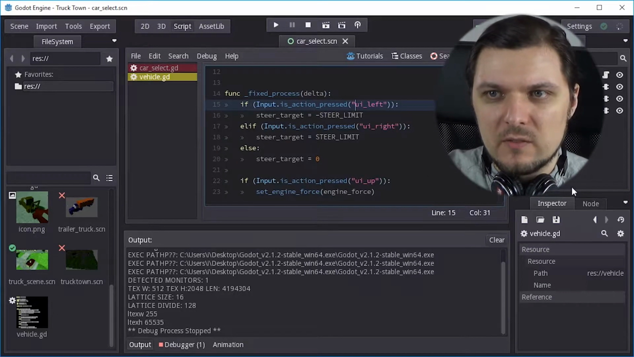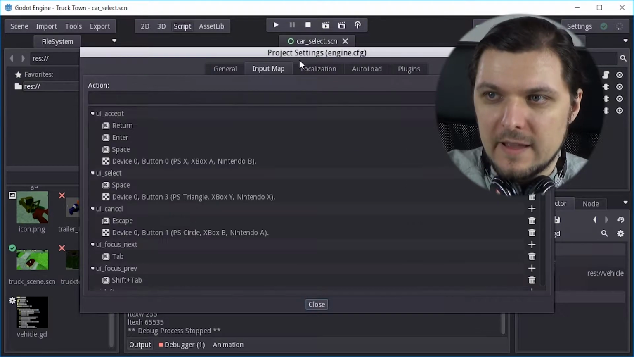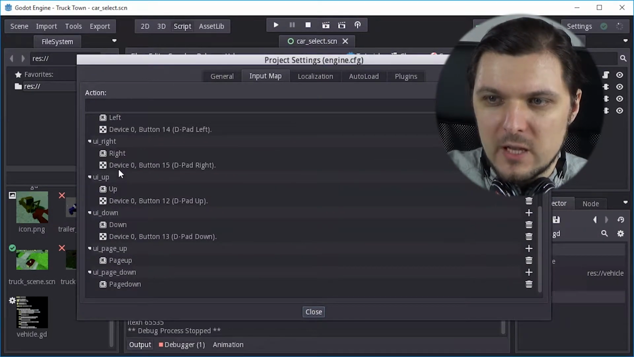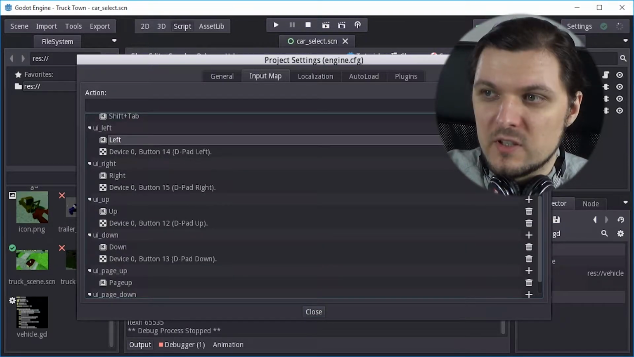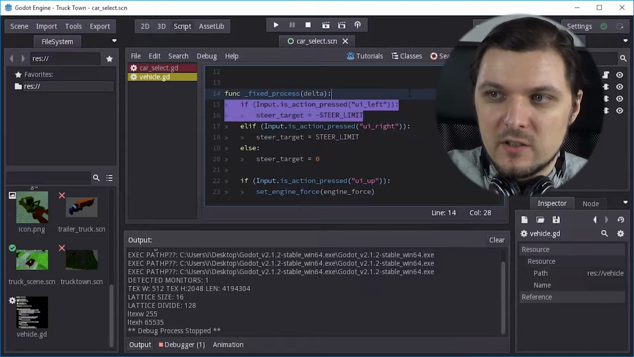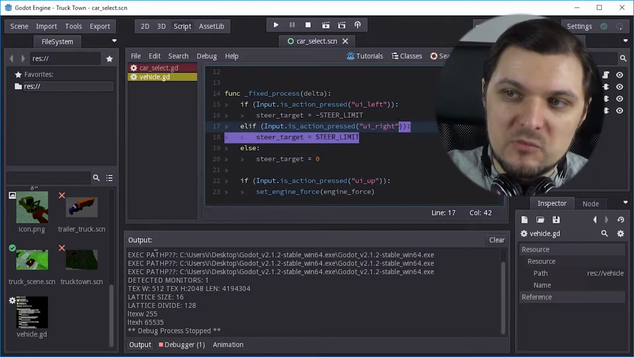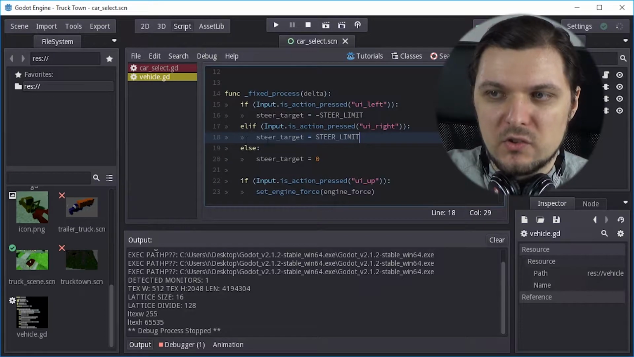And we can actually check this by going to Scene, Project Settings, Input Map. And now we're going to look for ui_left. And if we scroll down, we can see over here, it's the left keyboard button. So indeed, this source code here is responsible for what happens when the left keyboard button is pressed. And the two lines below are the same just for the right keyboard button. And it's an if-else construction where if none of the two are pressed, then steer target is just zero.